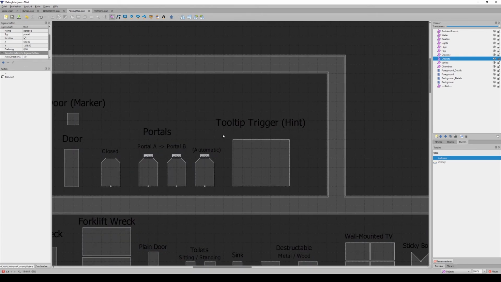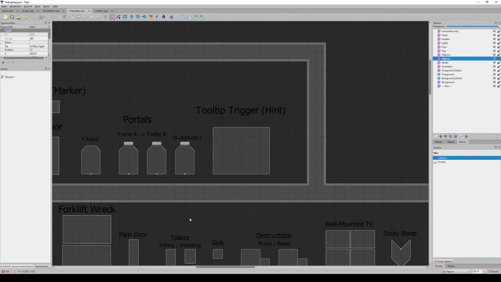Then you got the tooltip trigger, which is basically a little text that shows at the bottom of the screen. When you enter the area, it tells you whatever you wrote in the message. There's two different messages you can put, depending on gamepad or keyboard.